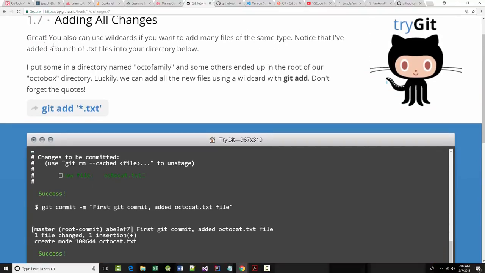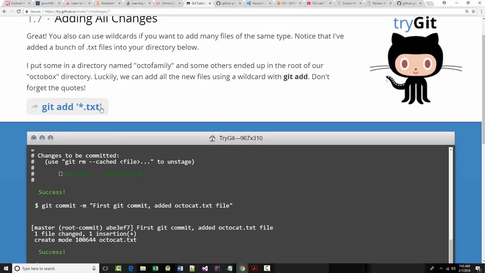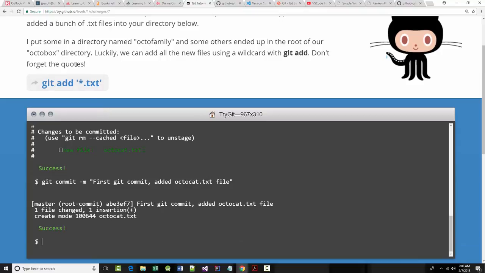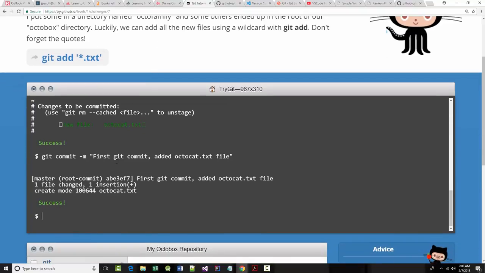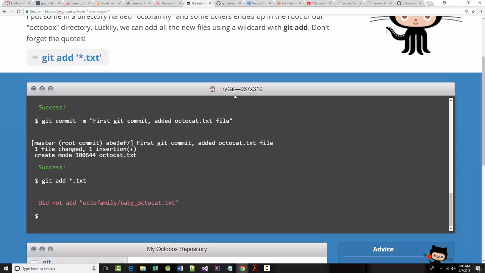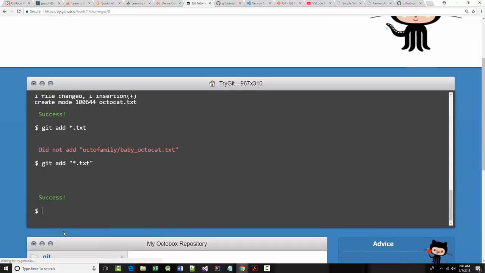So the author says, great, you can use wildcards. So if I wanted to grab every text file that was in there, I wouldn't have to add them all if I have several in there. So for instance, the author says here we want to type in git add star.txt. All right, and I think we may have to put that into quotes. I don't think it matters if we use single or double quotes. There we go.